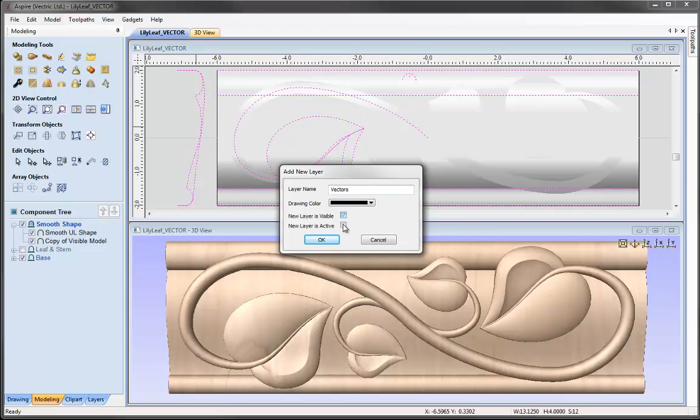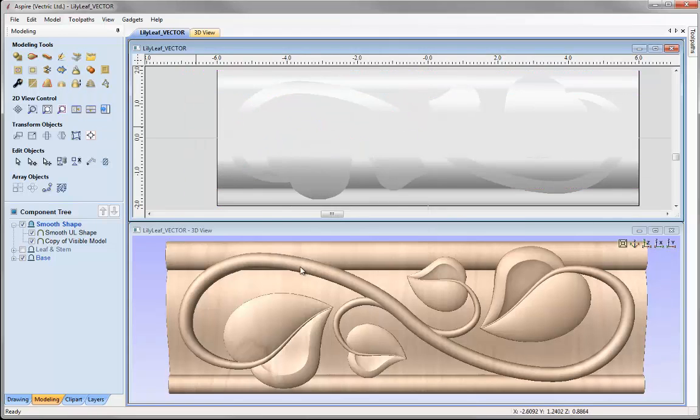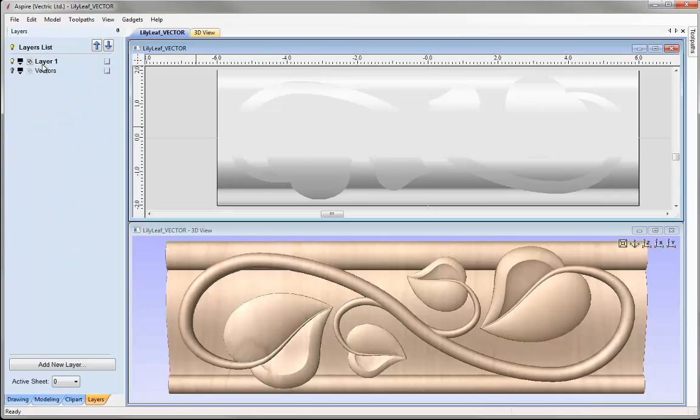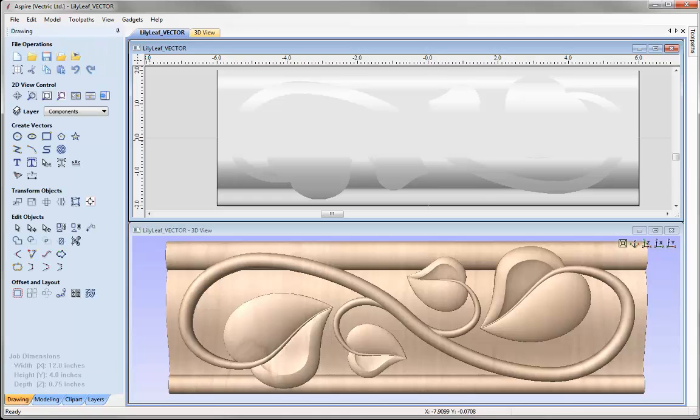I'm going to make that invisible, inactive, and press OK. And then we'll go to our Layers tab, and for layer 1 I'm just going to rename that by right mouse clicking there, say Rename. I'm just going to call that Components, and that's where all of our components are sat on that layer. Okay, so we'll go back into the drawing tab.